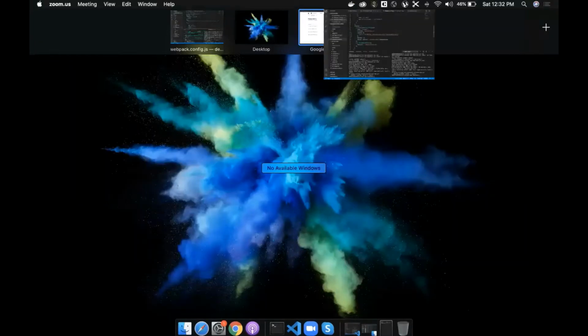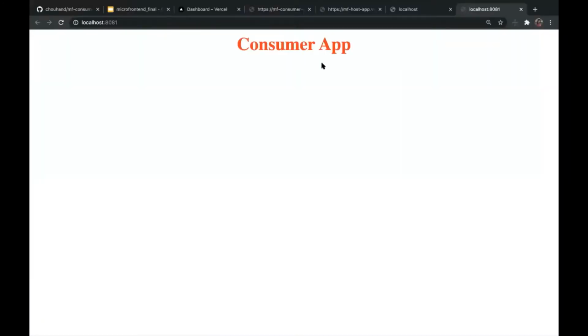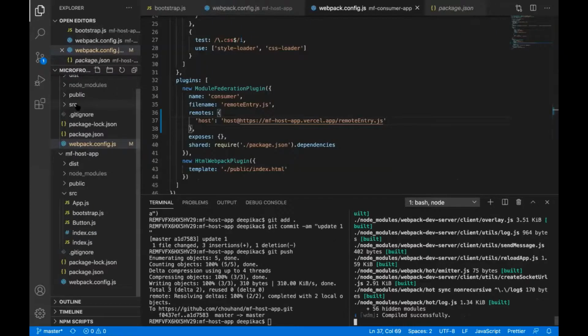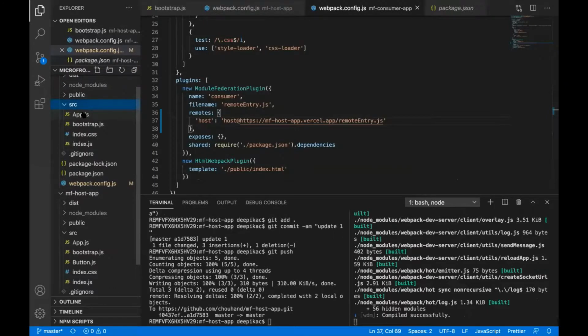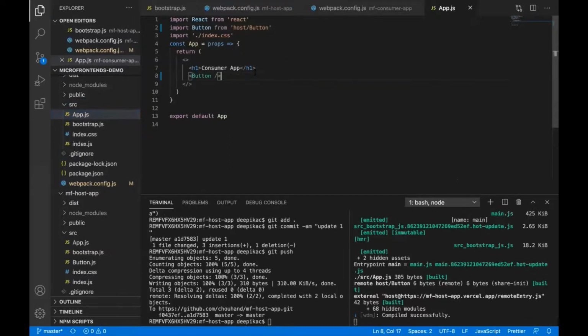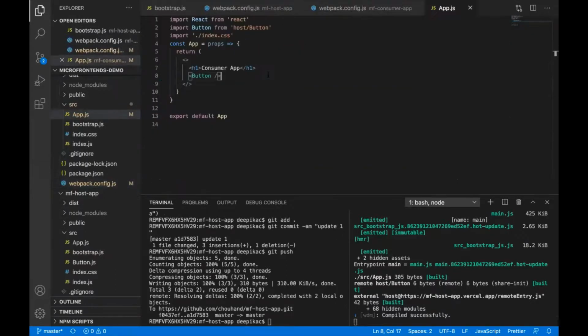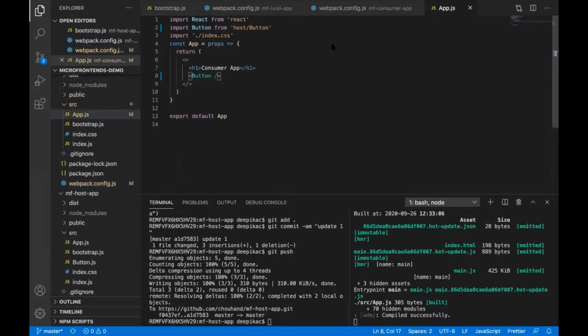So let's run our consumer app locally, npm start. Which is the old one. So now what we are going to do is use that button component exposed from the host application. I've already written it, so I'm just going to use it. So the button is coming from host, this name which you have given over here. So app, let's hope that it will work.